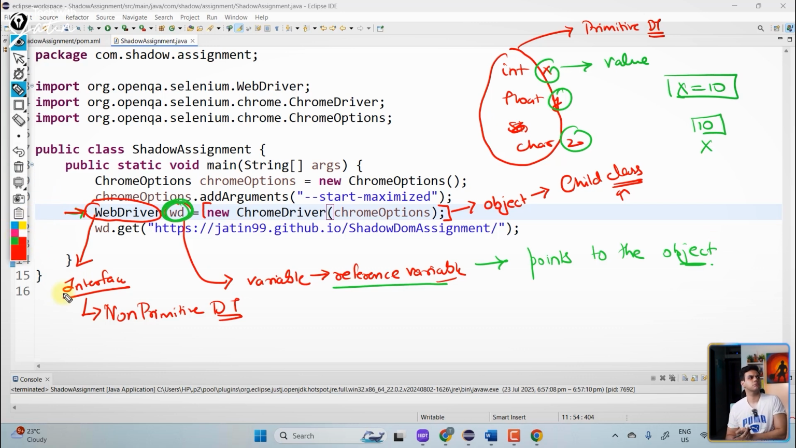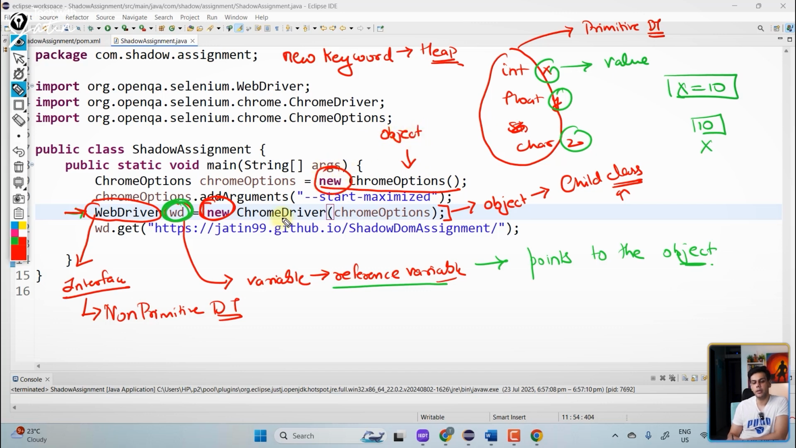Now tell me something, where exactly is the object going to be created? In Java, the object is created inside which memory space? Heap memory. How do I know that? New keyword. Wherever the new keyword comes into picture, it technically means that you're talking about heap memory. ChromeOptions equal to new ChromeOptions. This is the object. Object is getting created inside which memory? The heap memory.